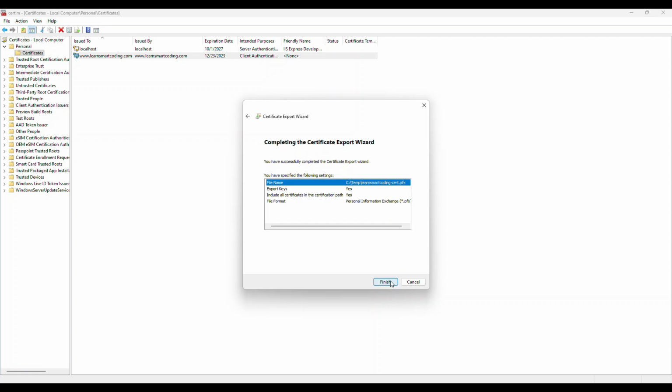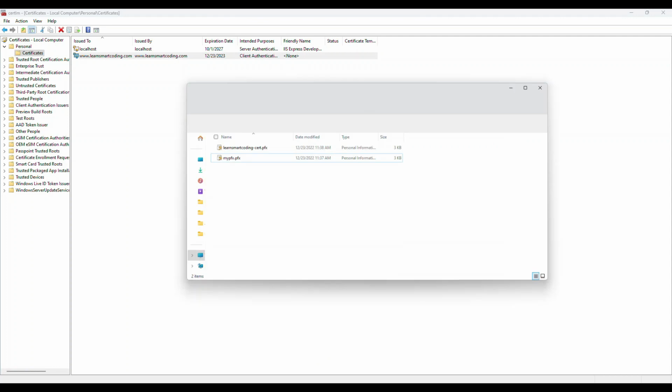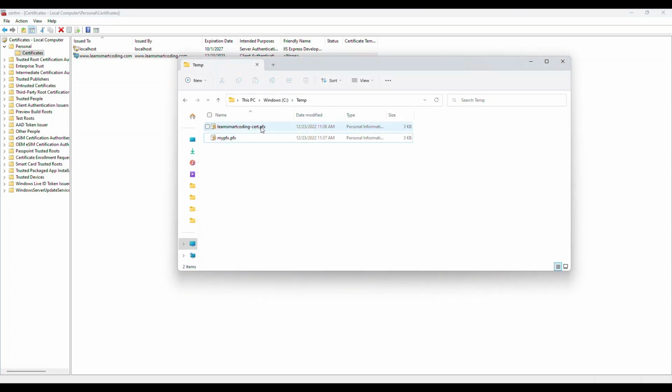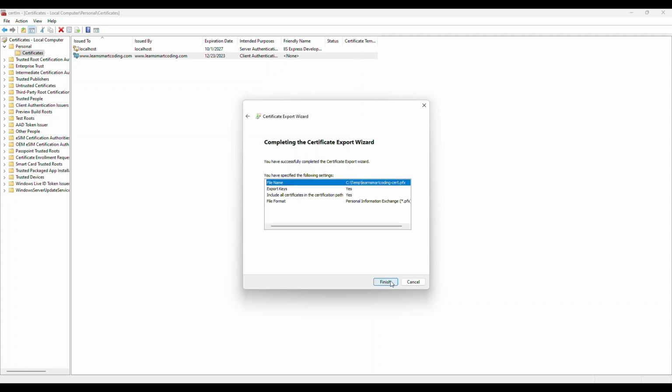Next, click on next, and it's giving us the information. Finished. The file is exported. If you go back here, you can see the new file has been exported. Alright, so now you know how to export a generated self-signed certificate.